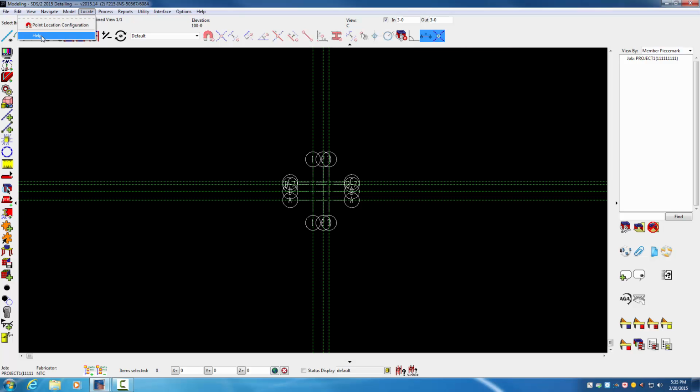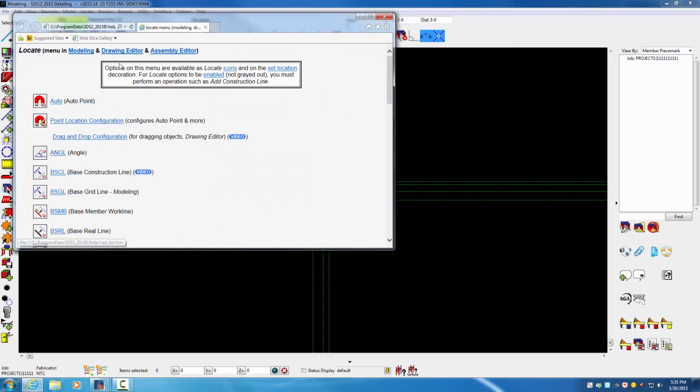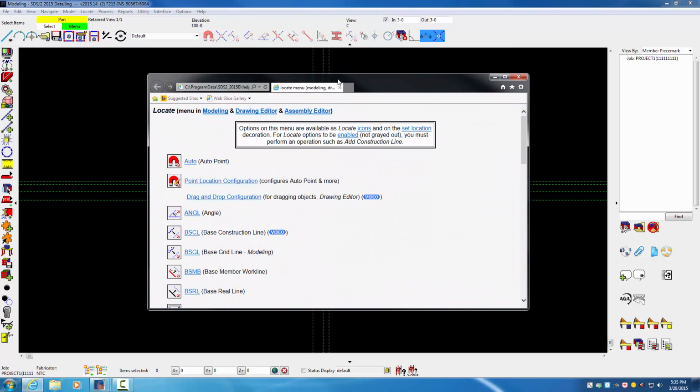Locate. Locate is your point locations. Again, hit your help, and as you can see on the top of my screen here, I've got my horseshoe here, auto point, intersection of construction lines, base construction line, perpendicular, angle, intersection of construction line and member, base off a member line, exact point, dx/dy offset, and vertex point, base off a grid line, a free point, a point on a line, and a polar point.